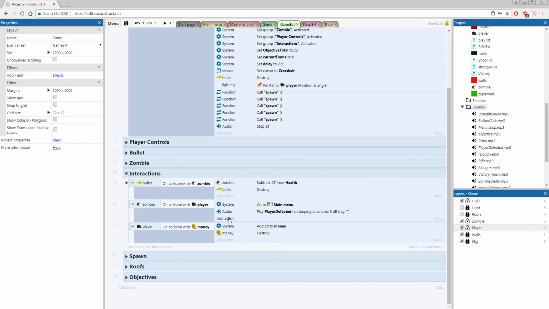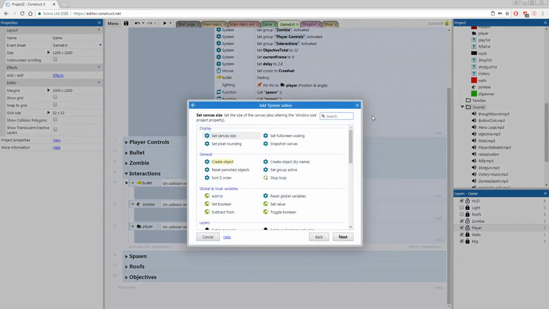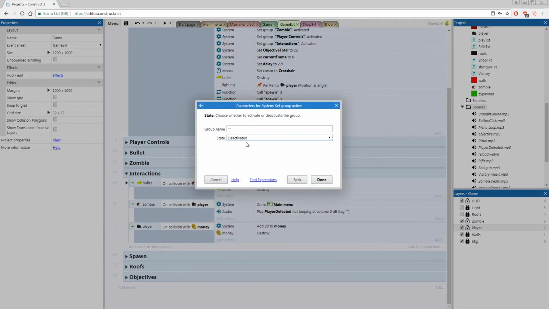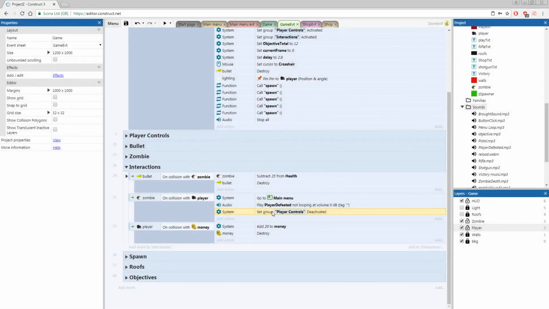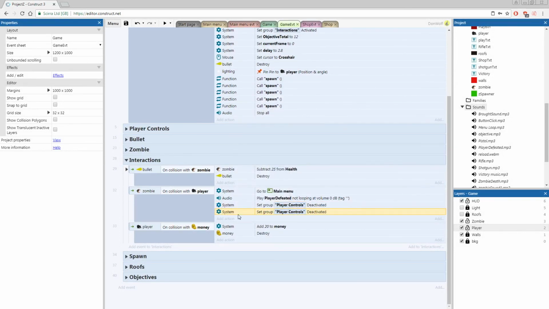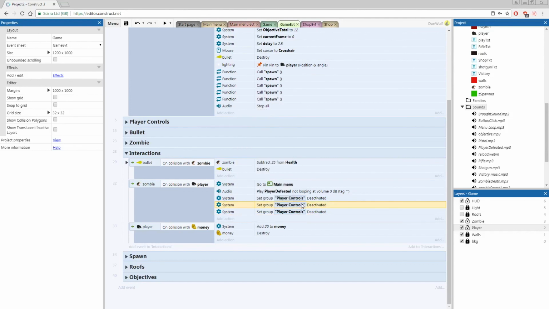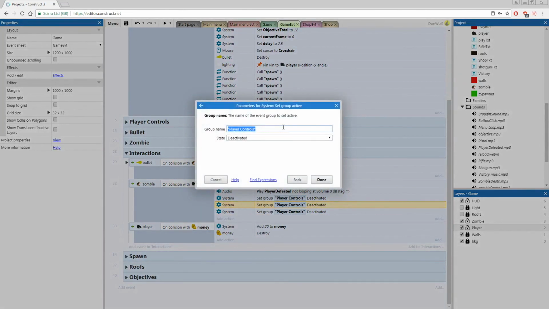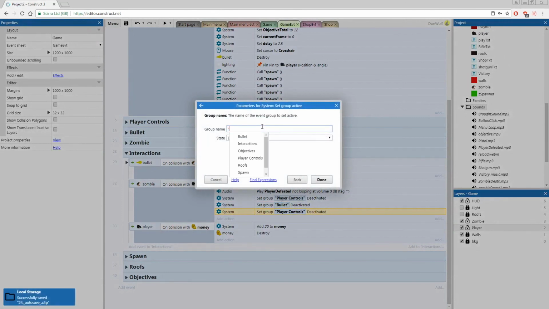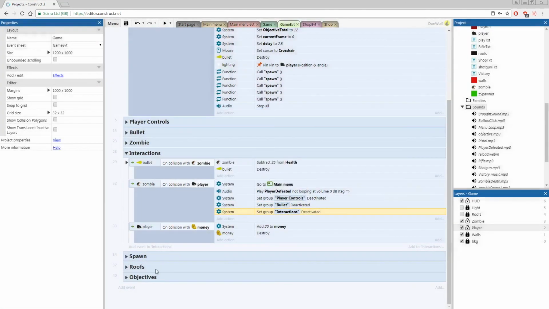So add another action underneath. System, and we're going to set some groups deactivated. So set group active, set it to deactivated, and our first one's going to be player controls so we can't move. I'm going to copy and paste this a couple times. Our second group that we're going to set deactivated is bullet. We don't want to be able to shoot. Our third group is going to be interactions. Cool, that should be enough.